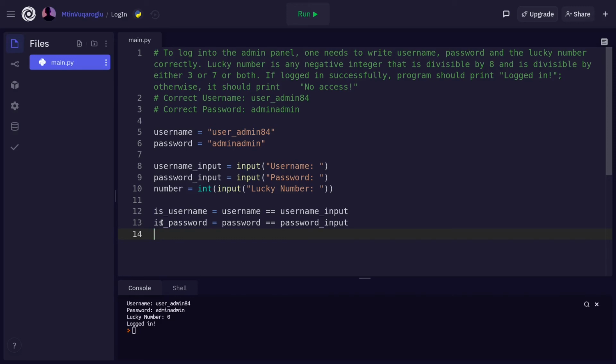And then we're left with checking if the number is lucky or not. We'll create a variable called isLucky, and then look at the description. What it says: lucky number is any negative integer, so it has to be negative. So what I'm going to do now is to say number is less than 0. It's indeed negative.